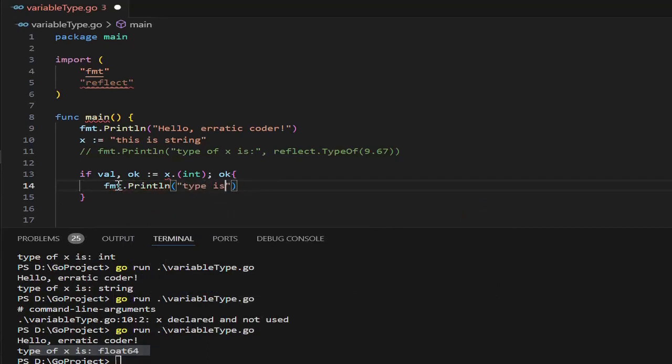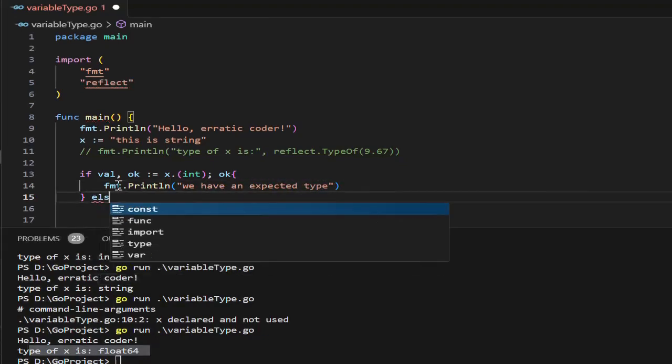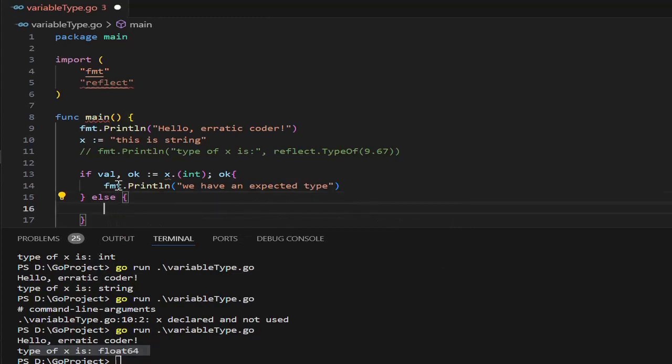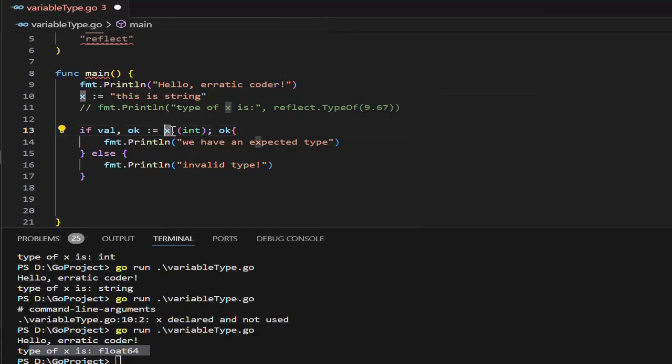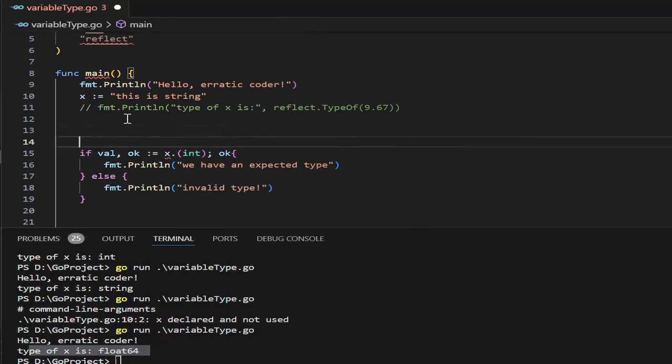where we are saying that type is we have an expected type, else we are saying invalid type. You can check the type of any variable by defining it in this way, but it works with interfaces only. This specific approach is called type assertion, and this type assertion works with interfaces only.